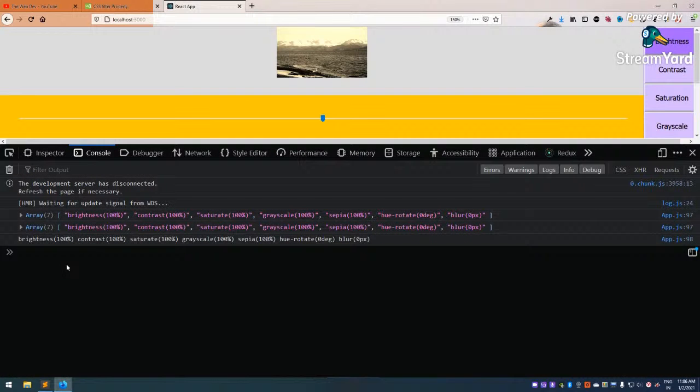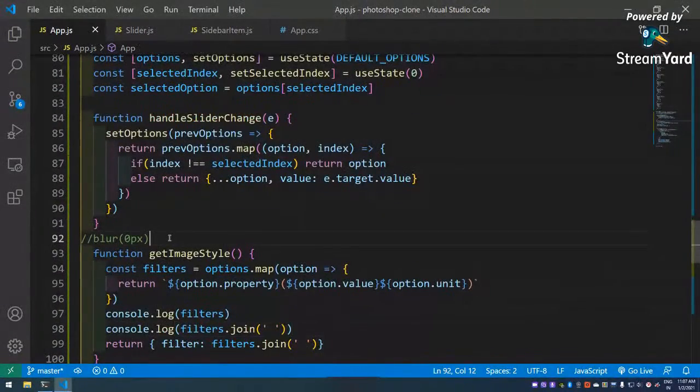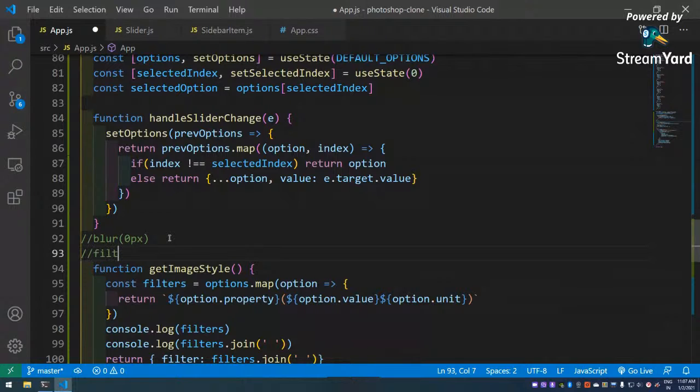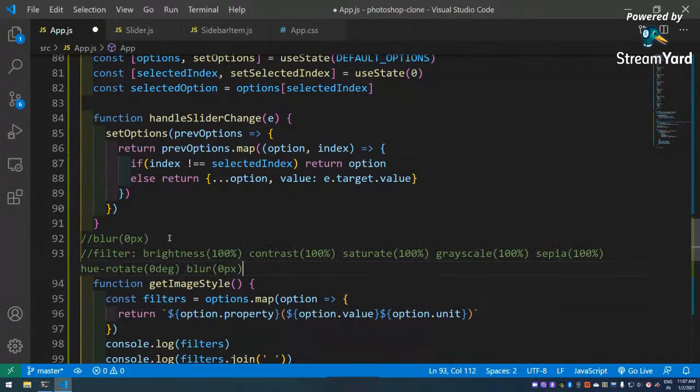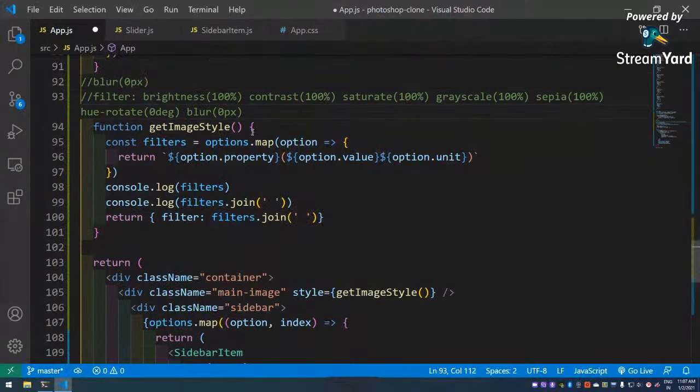Okay, so what it is doing, see, it is making it like this, a very big thing. That join converts the array into a string, this JavaScript join. So filter equal to brightness, contrast, all those things it is making. If I go here where I am, it is making filter like this, it is giving it, and it is setting the style here. So it is working.